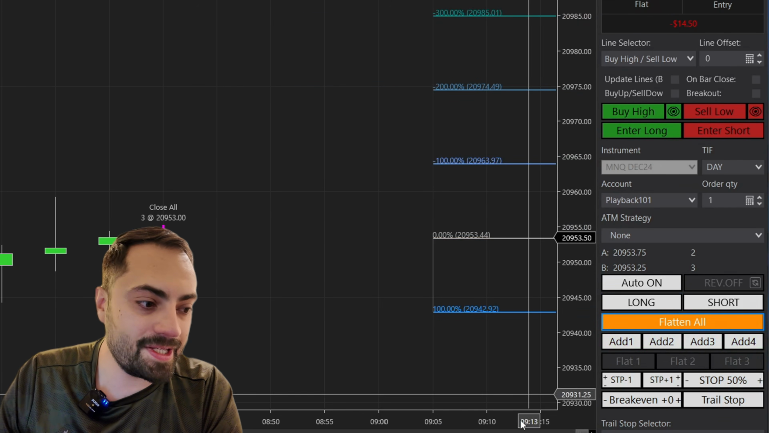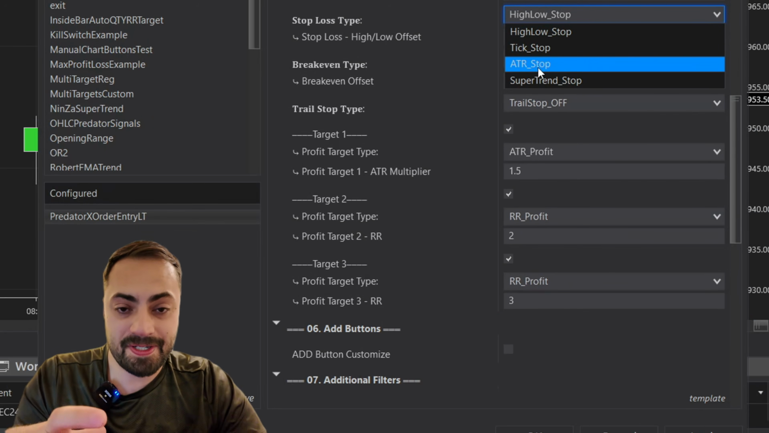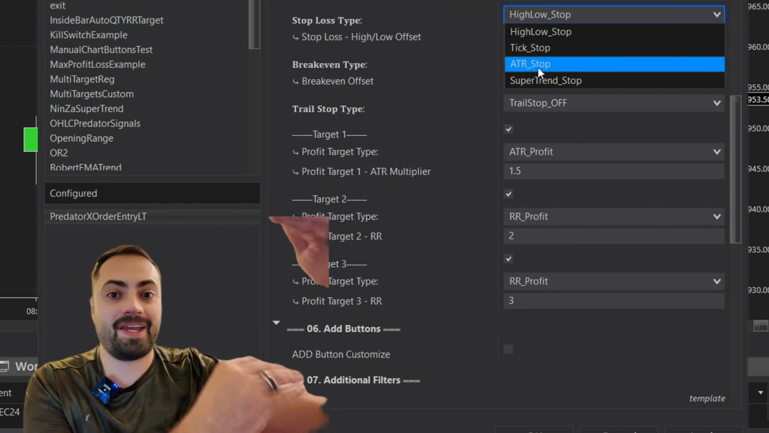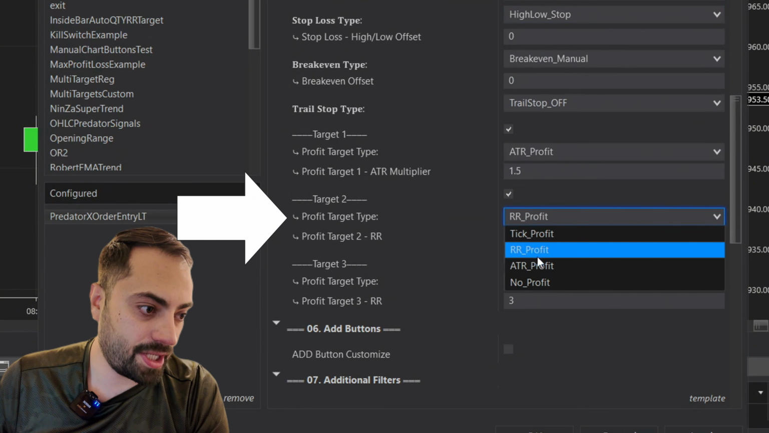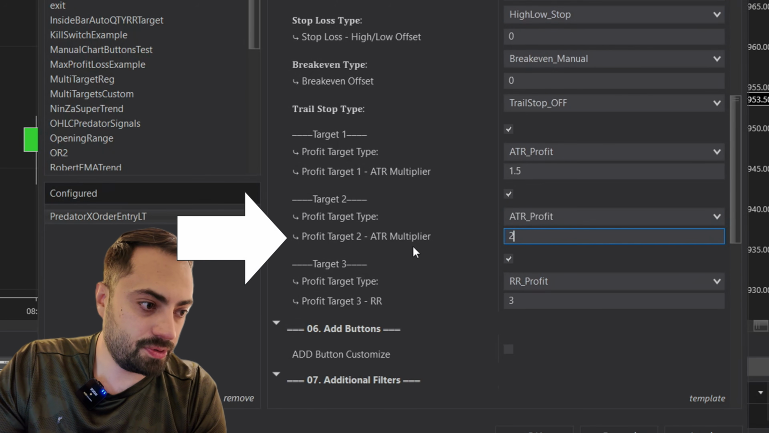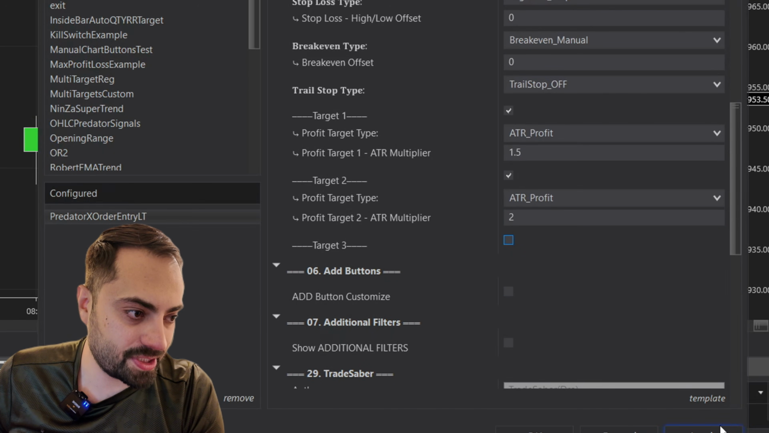Let's move on to our ATR. And this is very similar to our ATR stop loss. It's going to basically take those same numbers and add it as a profit target. So let's just do a couple. We'll do 2, and I'm just going to unselect that third profit target.